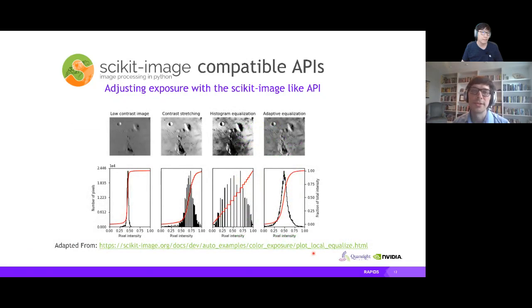So on this slide, we can see the output of this, which exactly matches the corresponding example from the scikit-image on the CPU, where we have a low contrast image that's been stretched. Its contrast range has been stretched in 3 different manners, as shown here.